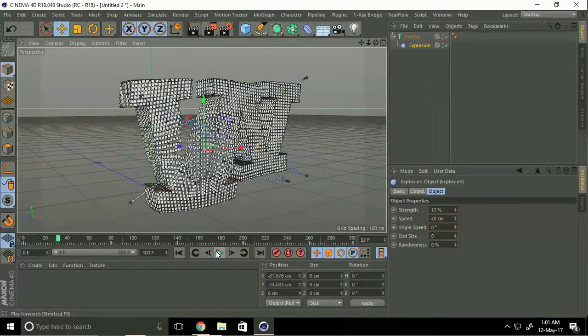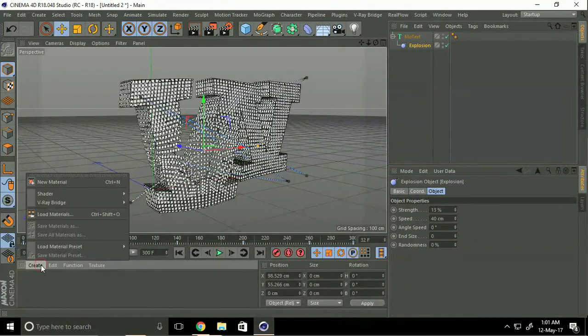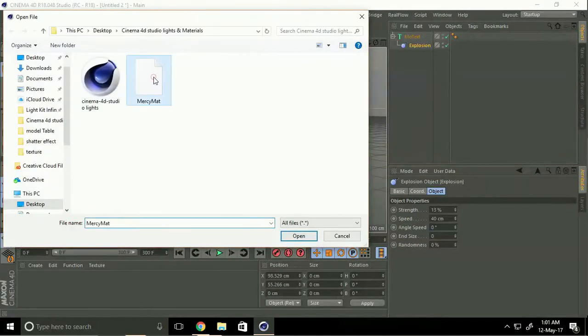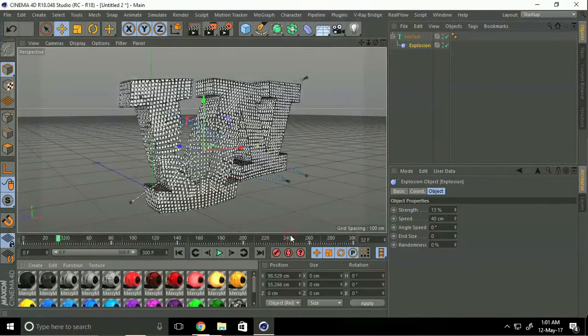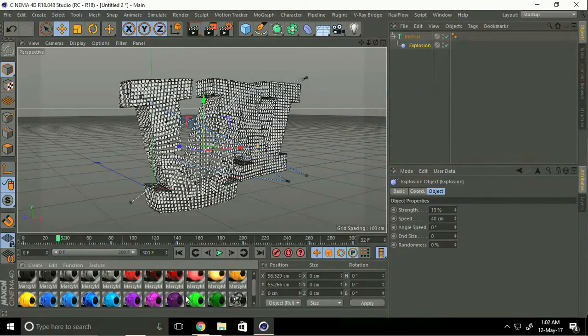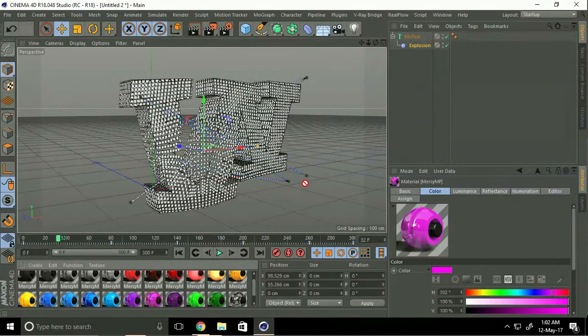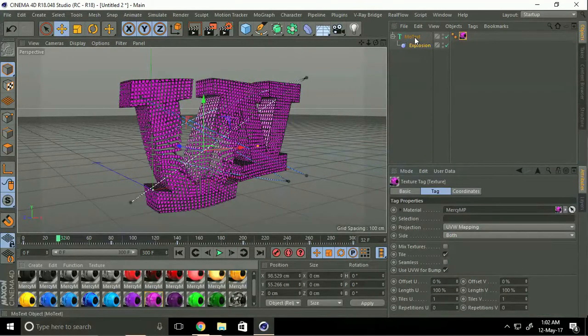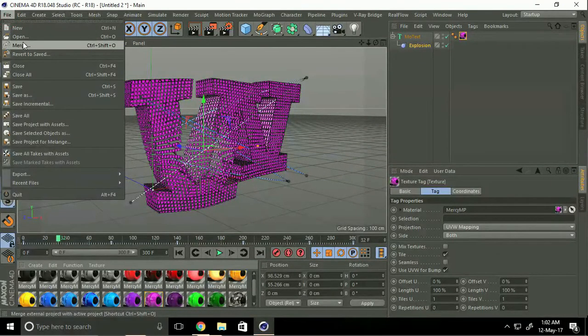Yeah, nice. Okay. Now go to create. I apply materials. I have already downloaded some materials. I open it and use purple color and select MoText. Okay, because this is a vibrant color, I like this.